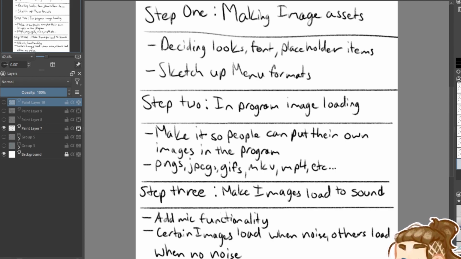Anyways, so step 1 is going to be making image assets because that's what I know how to do. I'm going to be deciding the looks, font, placeholder items, and I'm going to be sketching up the menu formats. This is important because I like to keep things organized and I want it to be a very user-friendly UI when we get down to actually programming it.